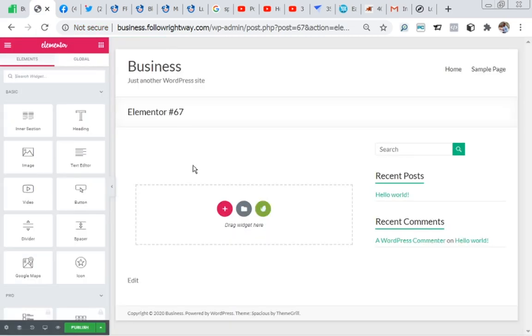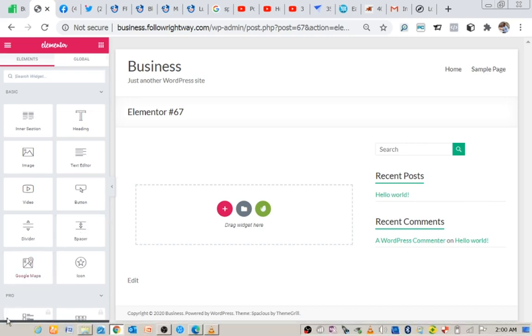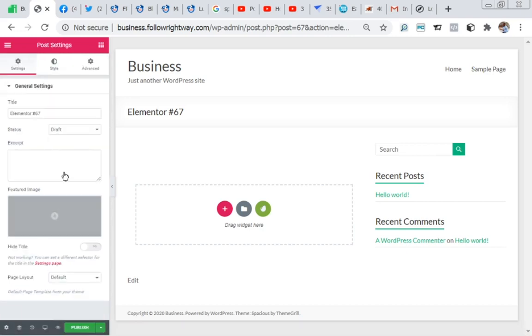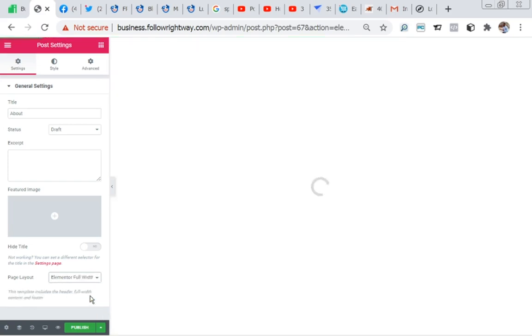Once it loads, it will take you to a new page for you to customize. The first change we are going to make is to come to the settings and change the title to about, and come down here, don't forget, to the page layout and make it Elementor full width.